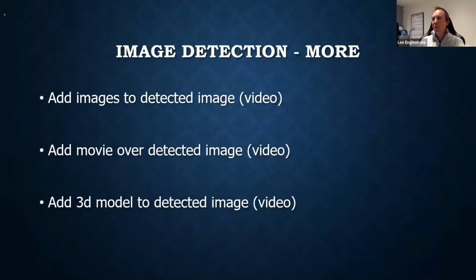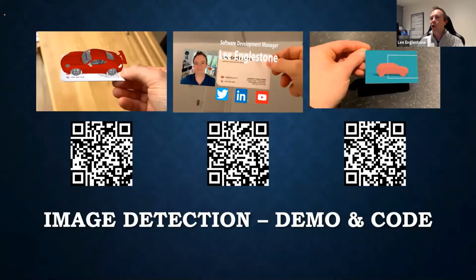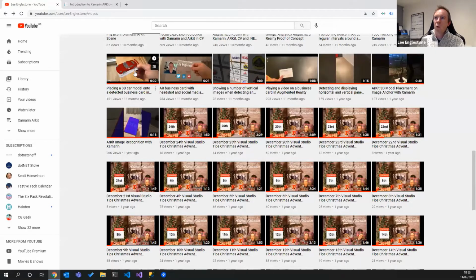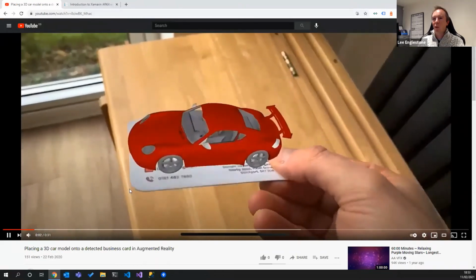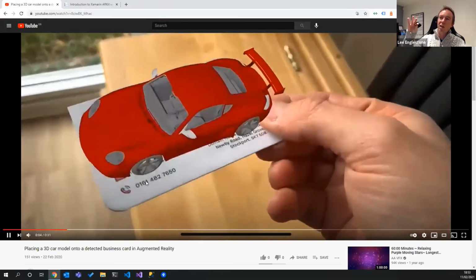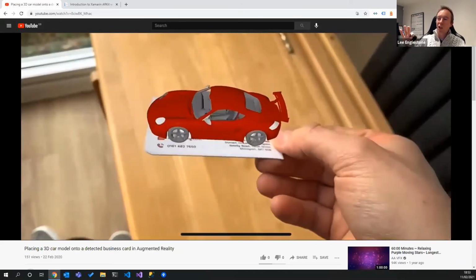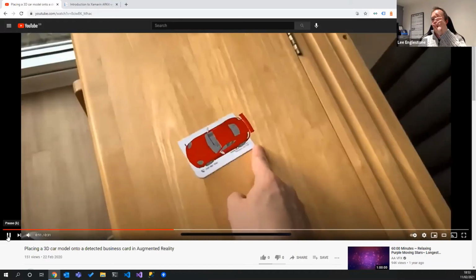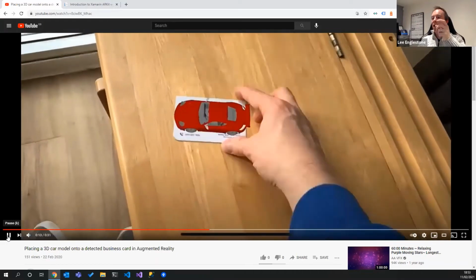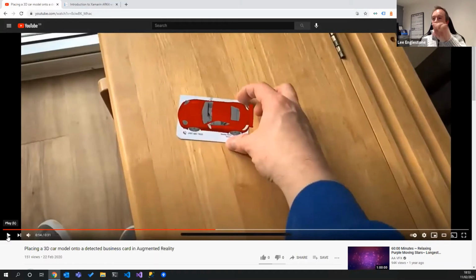Okay, I've got three examples of image detection because it is that interesting and it's really good to practice with when you're first starting out. So in the first video, when it detects my business card, and I've saved the image of my business card along with my app, I'm telling it to add a 3D model to that location. Once I've done that, when I manipulate that business card, it knows it needs to manipulate that 3D model because I've anchored it to that detected image.